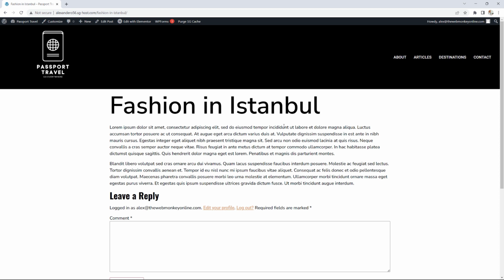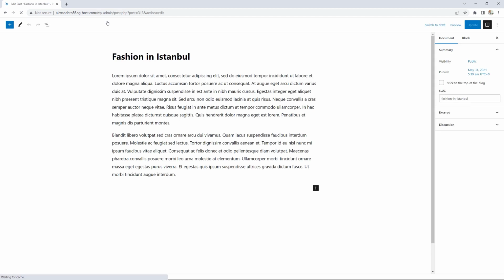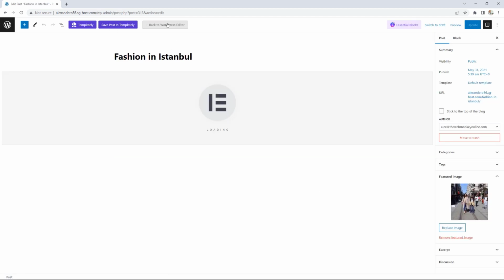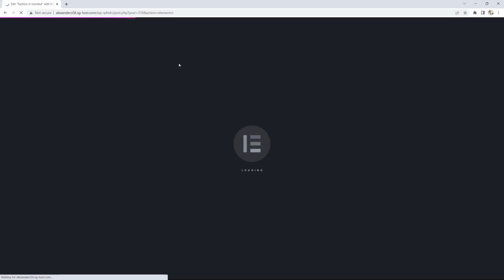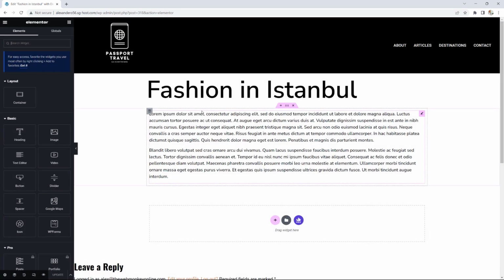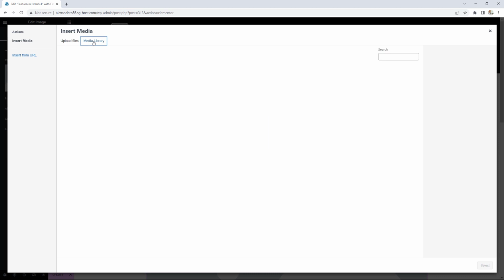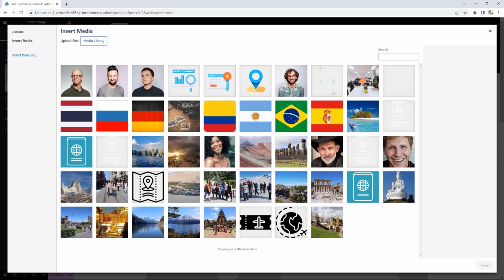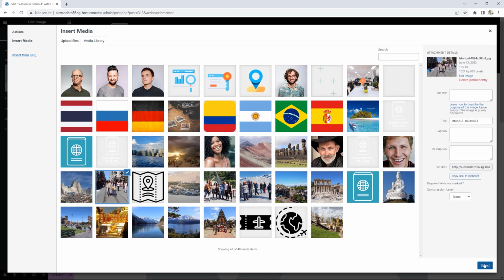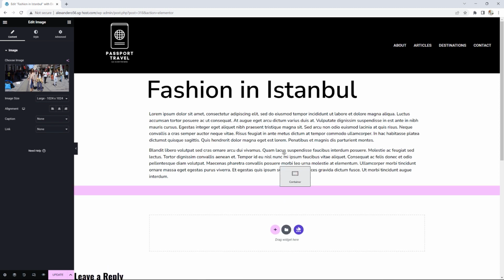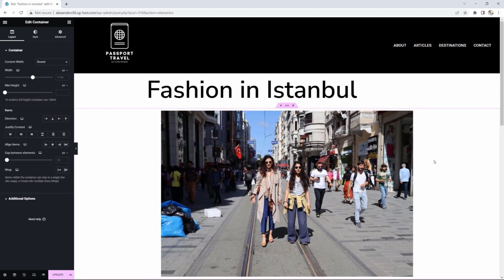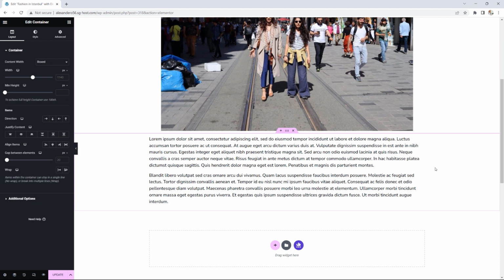So one thing you could do is you could simply edit the post, okay, and then from here simply edit with Elementor, and then you can decide to add the featured image as an actual image. So for example, you can just add image in here and then choose the image that represents the post, and in this case right now it is this one right here. Select, and then I can drag the image right up there, and there it is.